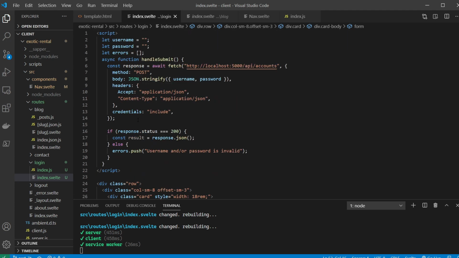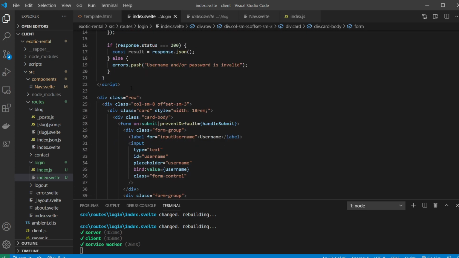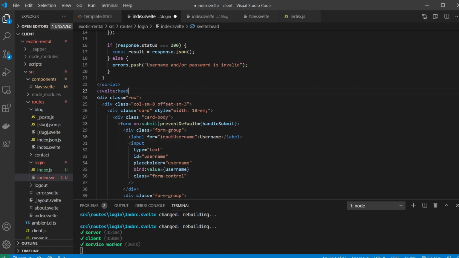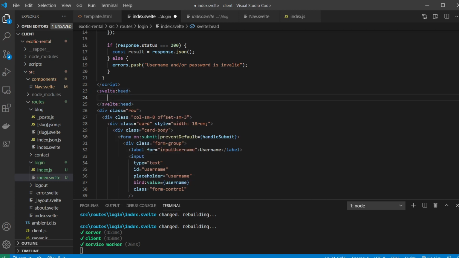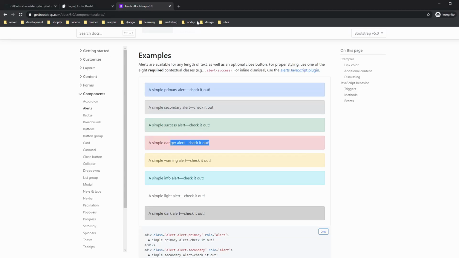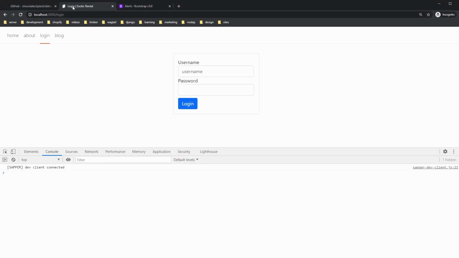Let's see, what else do I want to put on this page here before we move on? All right, let's put a header for this page. So we will do svelte:head. And what's the head name? We're going to put in the head a title, and we'll just call it login. And of course, exotic rental. And what this is going to do is place that right over here, right up top, which is pretty sweet.